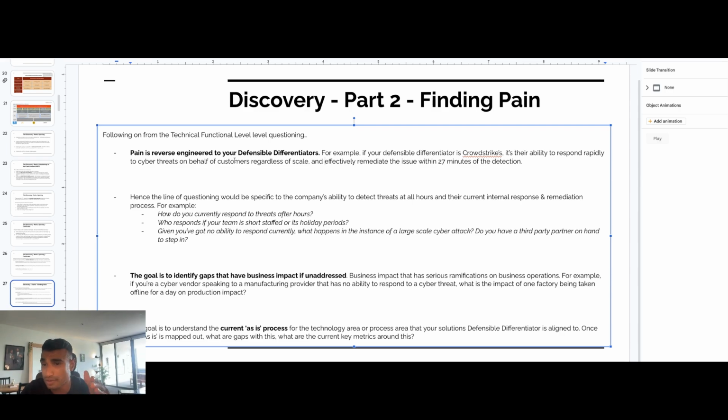So if you're selling Okta, for example, I think Okta is really strong with customer identity, like CIEM. I could be wrong. I'm sorry if I'm butchering it, but a lot of my Okta friends that used to work at Okta used to do a lot of CIEM deals. So maybe that's the defensible differentiator. So what you want to do in terms of focused questioning is reverse engineer your questions from the things that you're really strong at doing.